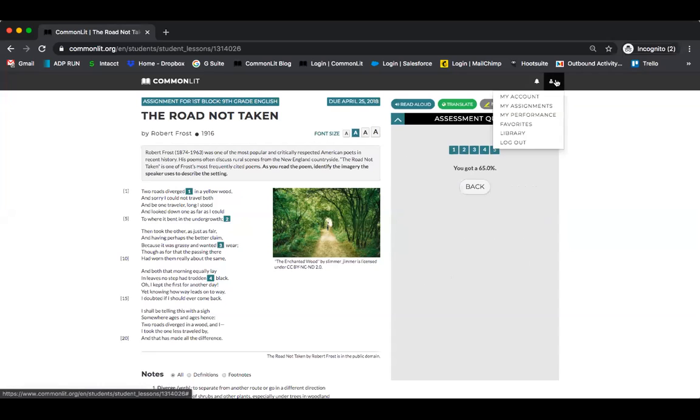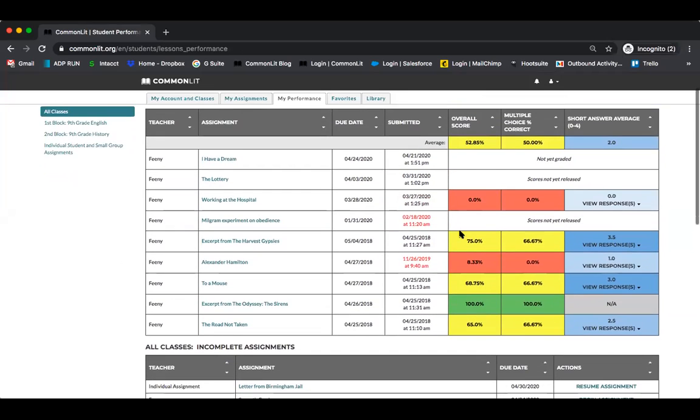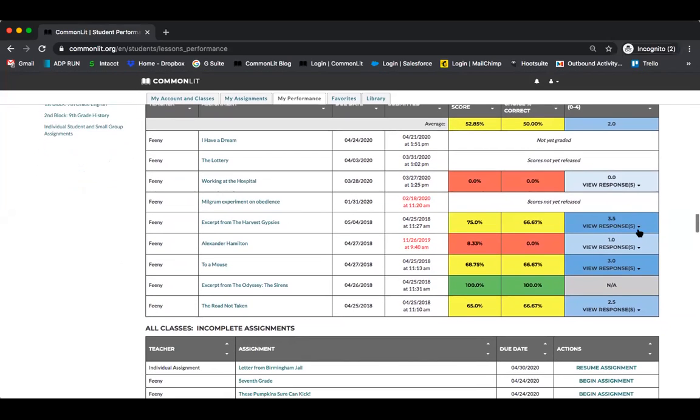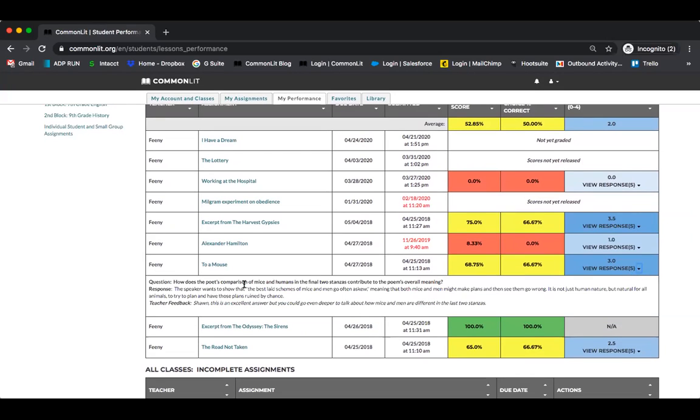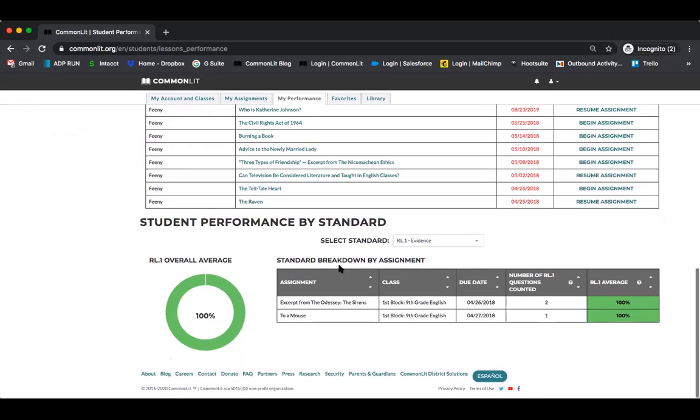If I want to see my overall performance, I can go to my performance page and see my individual student data for my overall performance. So this could be across all classes, or I can zoom into a particular class. I can see my short answer responses as well as some teacher feedback here. And I can see how I'm doing according to standard. So that might be more information that you're interested in.